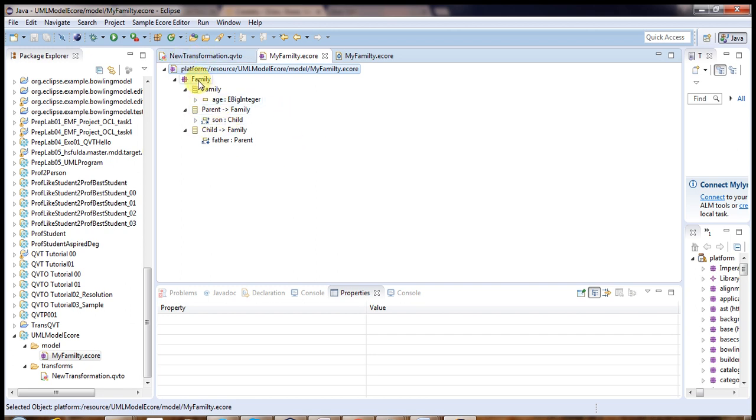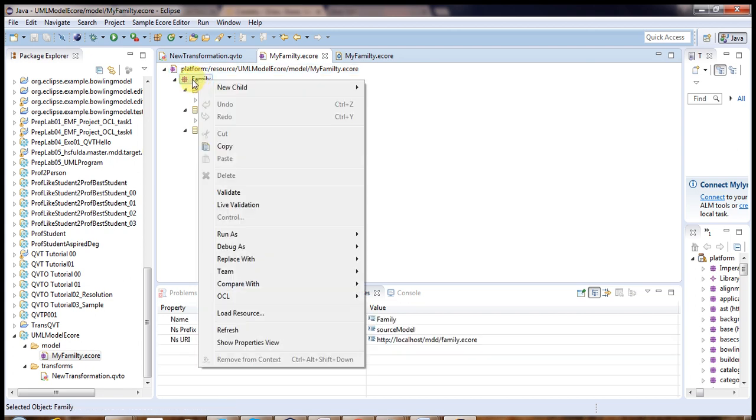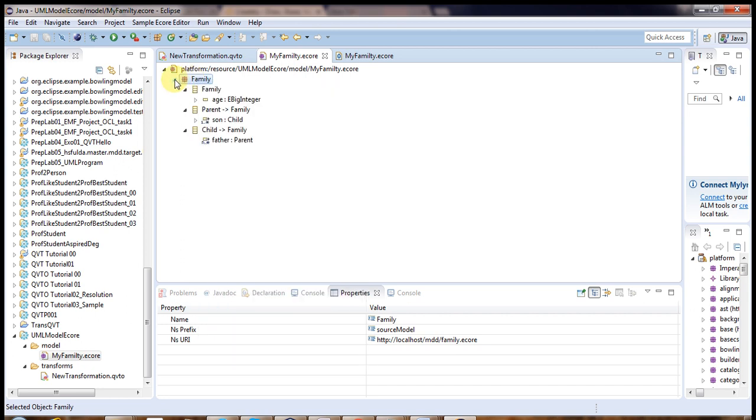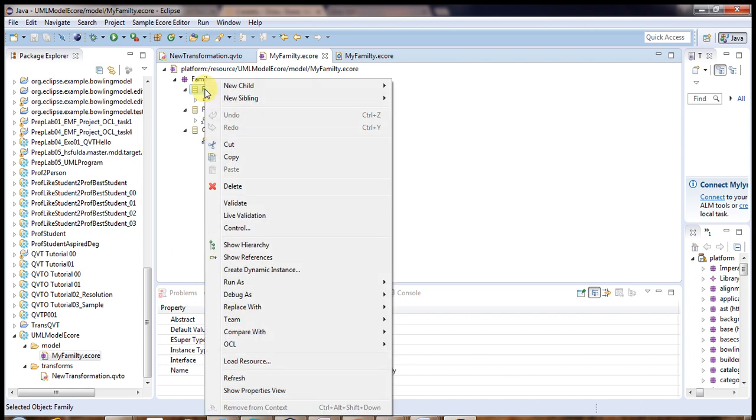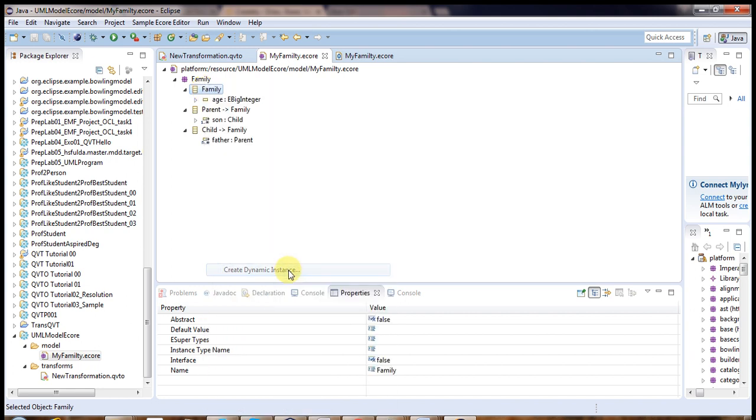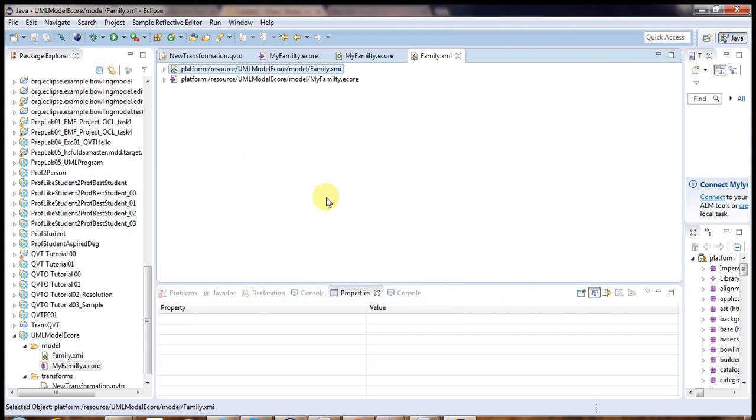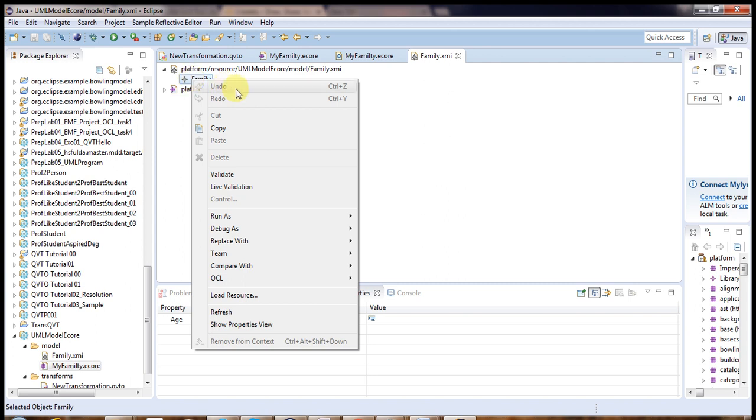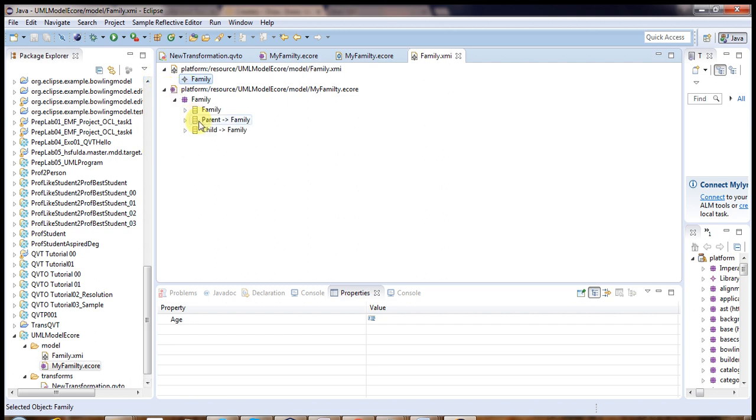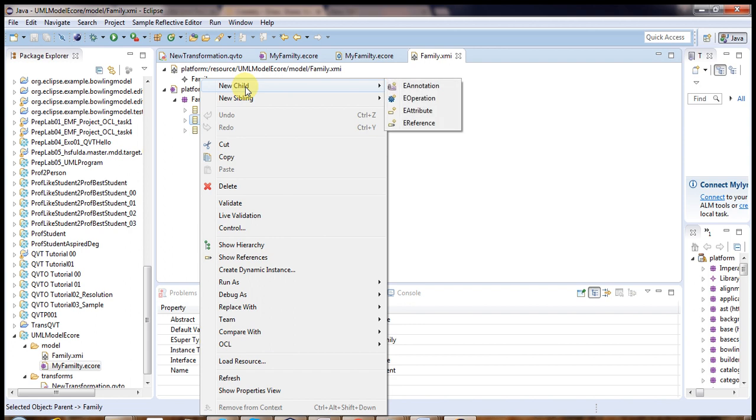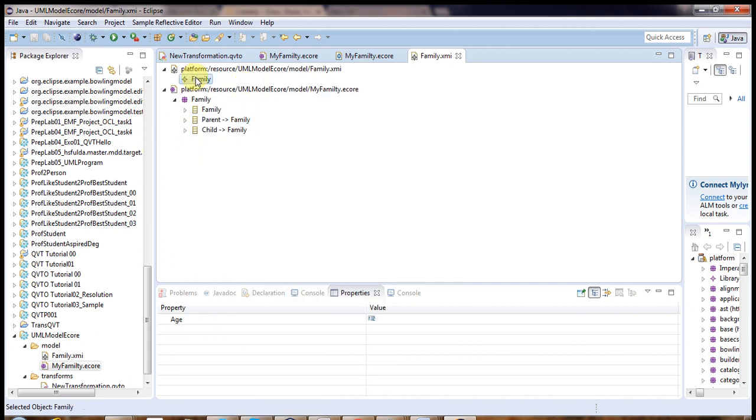So now, in order to use it in QVTO, we'll need to instantiate it. So if you right click the family class, create instance, here our family is created. If we click on it, now we are not able to create parents or children of a family. And the same thing, if we continue, but this is not what we want. We want to be able to create everything from the instance.